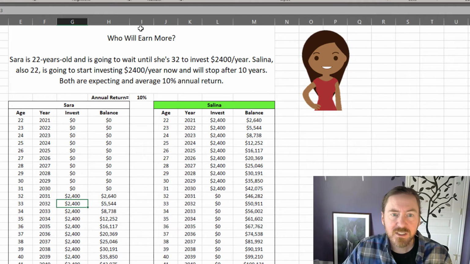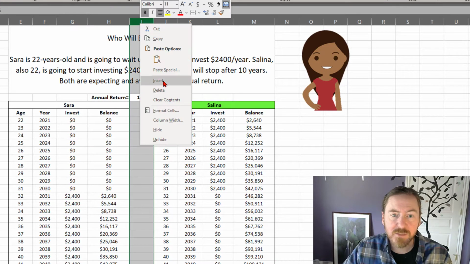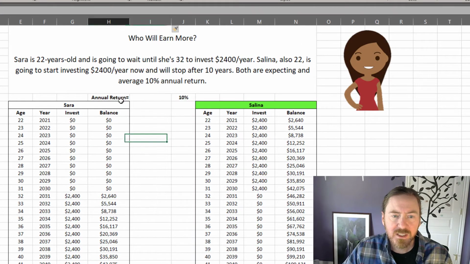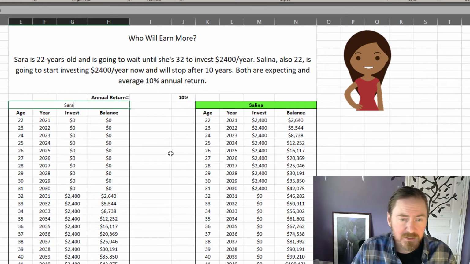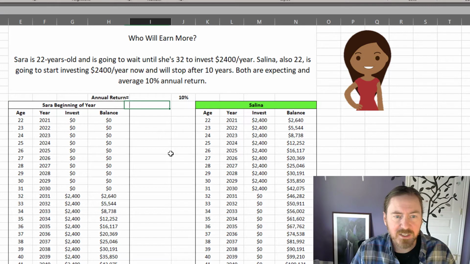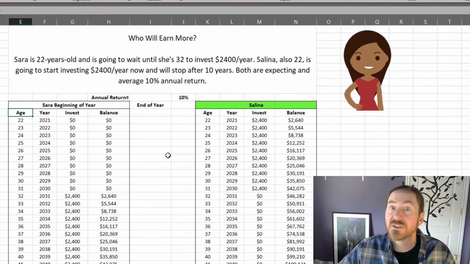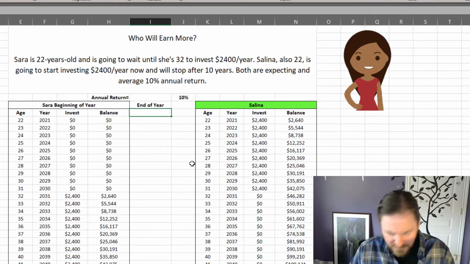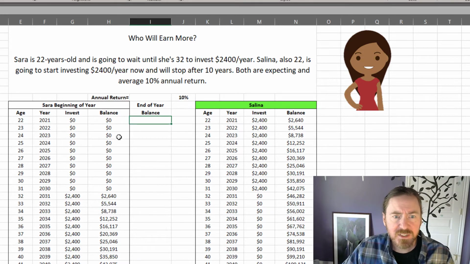So what I'm going to do is tweak this sheet a little bit, and we'll say this is Sarah beginning of year investment, and then we'll just have an end of year investment over here, and we'll see what the impact is going to be. Balance. Now this formula is accurate, so let's see this.